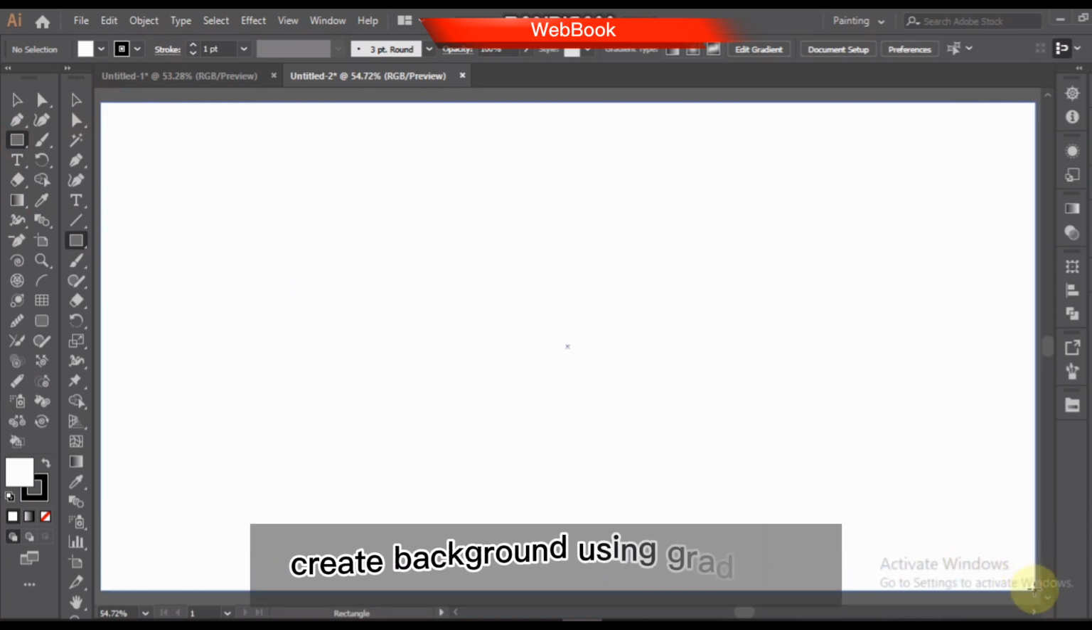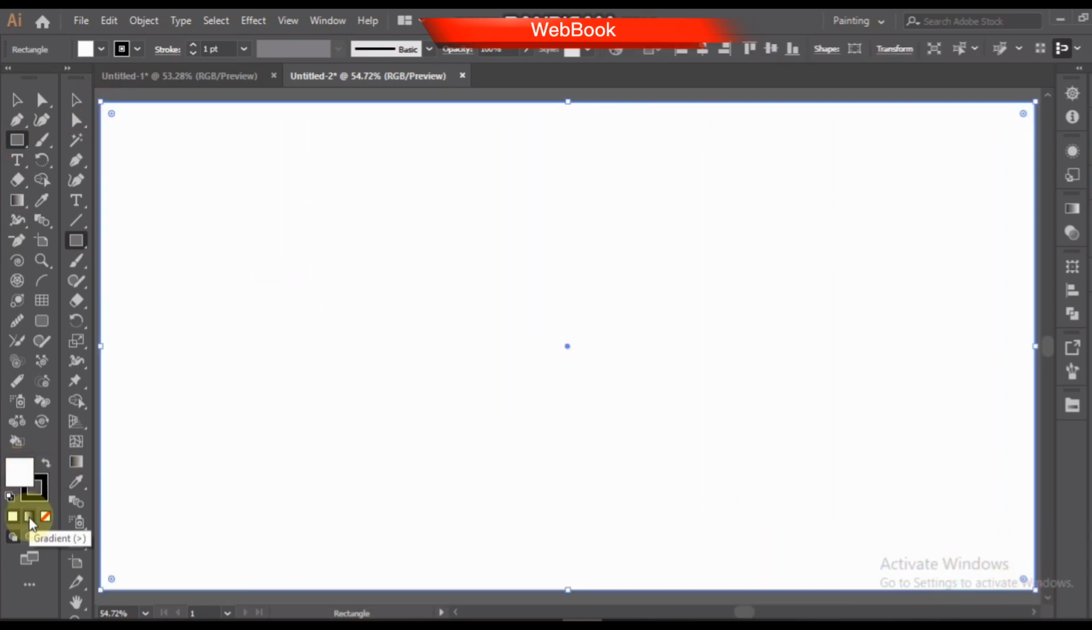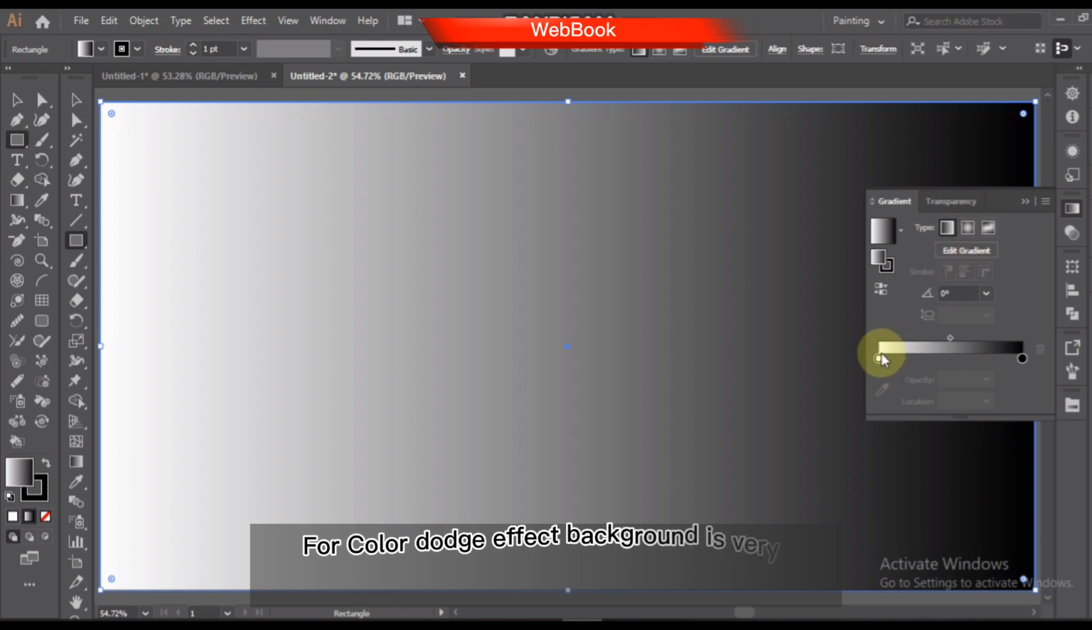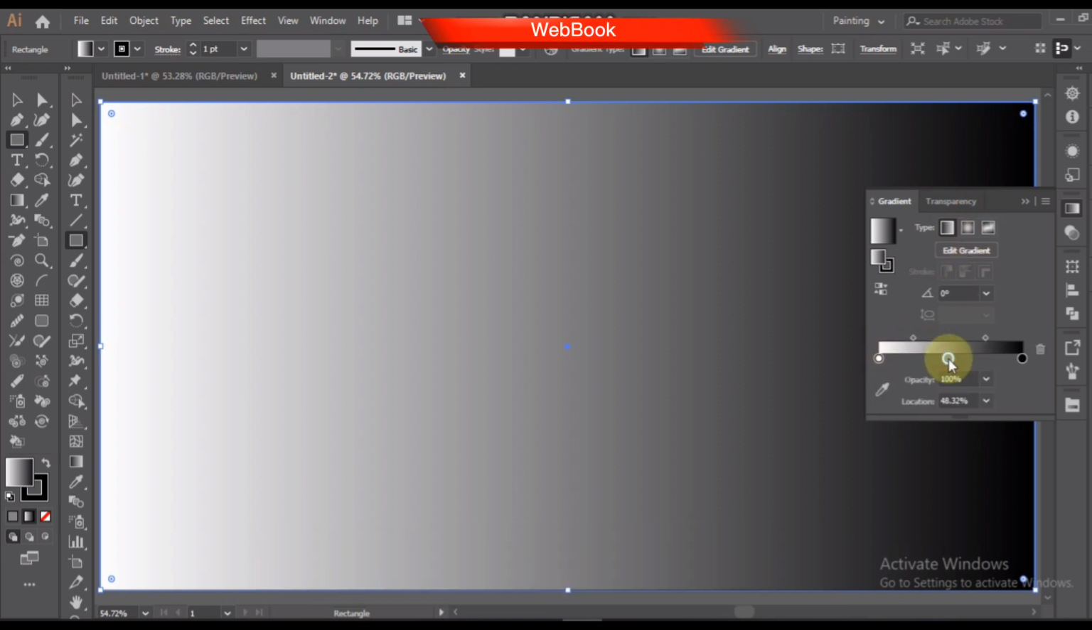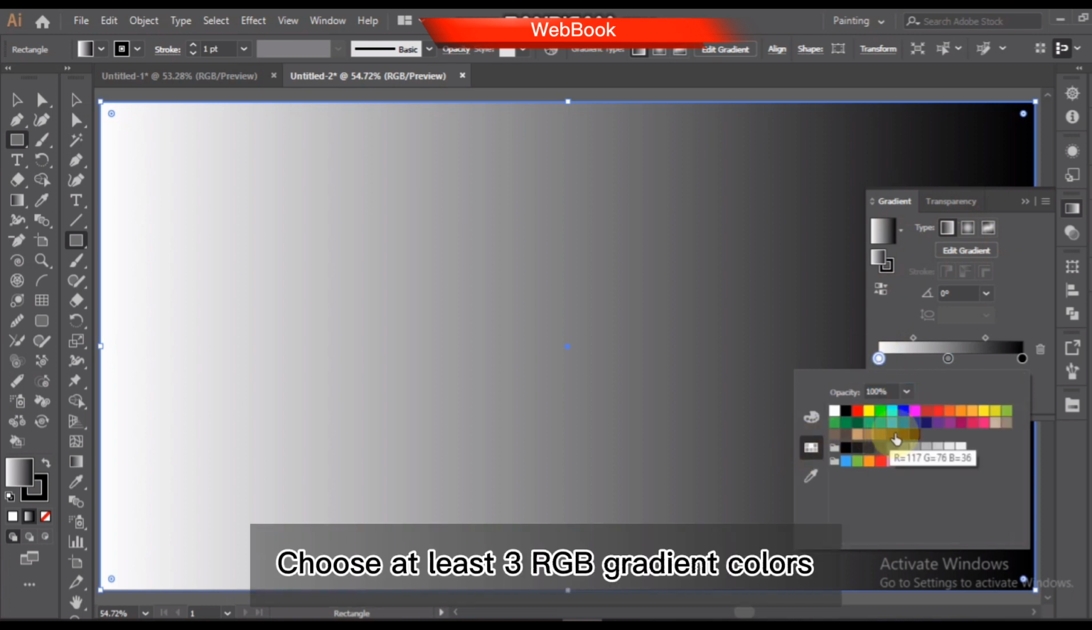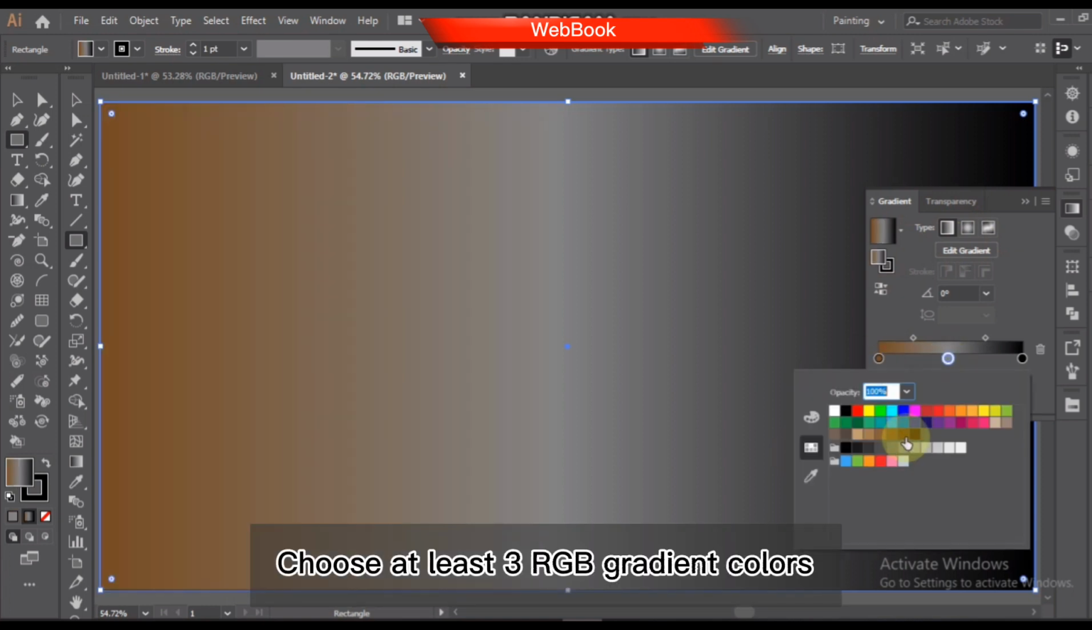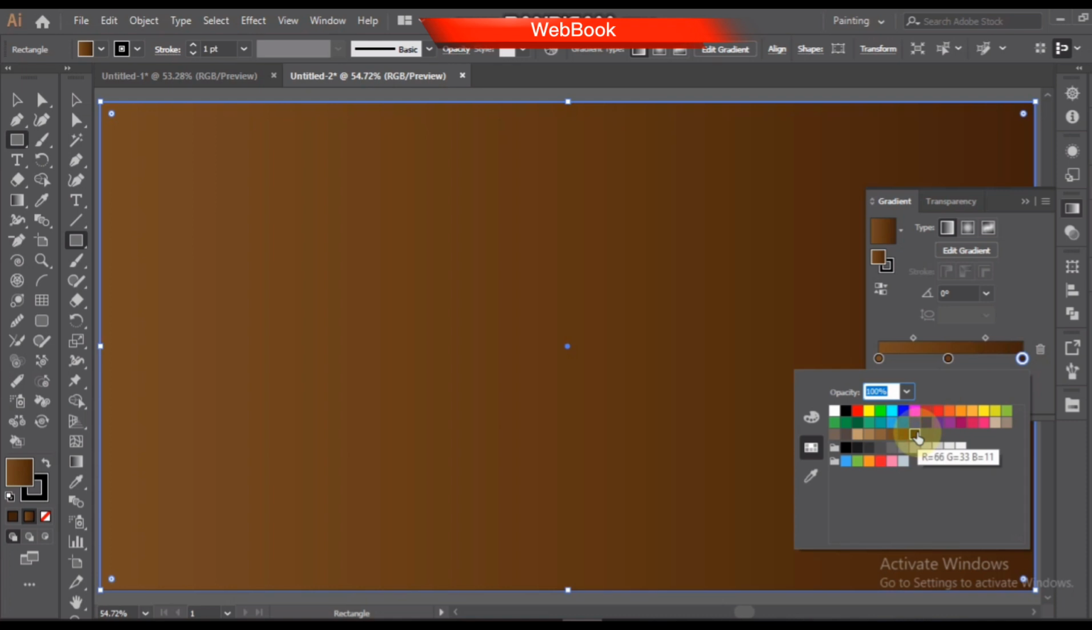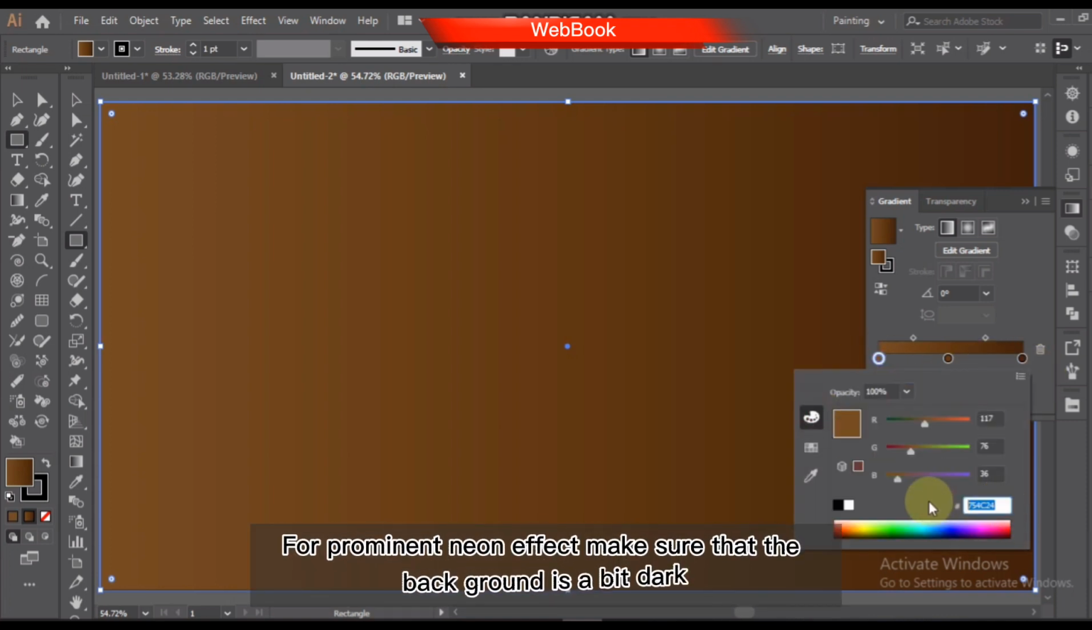Create background using gradient. For color dodge effect, background is very important. Choose at least 3 RGB gradient colors. For prominent neon effect, make sure that the background is a bit dark.